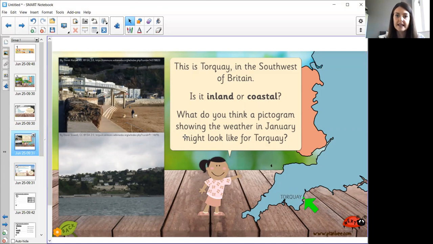And well done, it's coastal because it's on the very edge of the map and it's where the land meets the sea. You can also see there's some pictures of Torquay for us to look at, and we can see that it's the seaside and it's the sea. Okay, now do you think the weather is going to be similar in January to how it was in Yeovil, or do you think it's going to be different? Let's have a look.